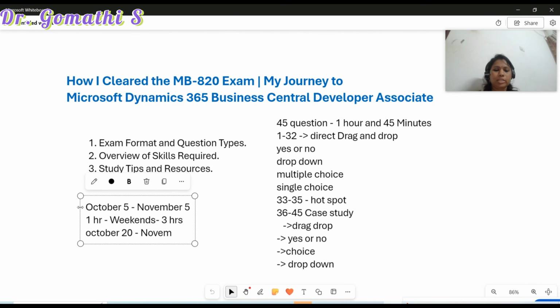When can you reschedule? You can reschedule the exam up to 24 hours before your exam time. For example, if you have scheduled your exam on November 15th at 9 p.m., you can reschedule it before November 14th 9 p.m. That is 24 hours before the exam. You can prepone or postpone, no problem.